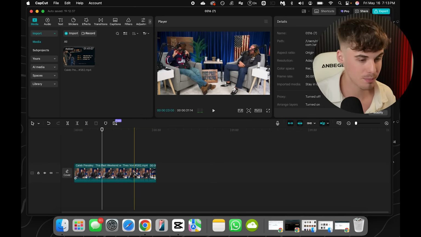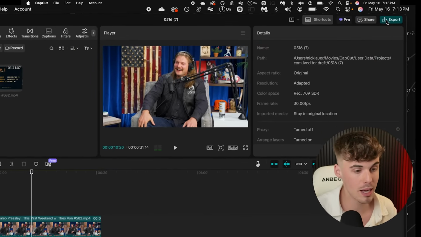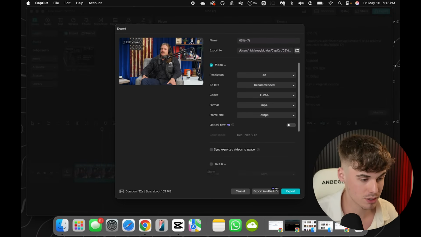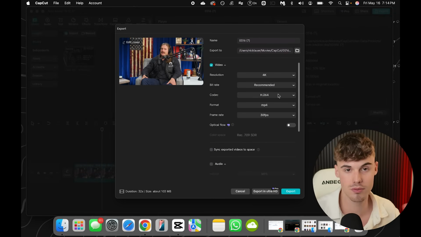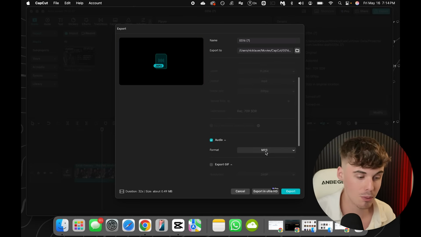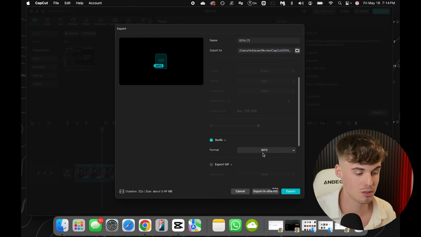So now that we have the clip that we want, we're going to go in the top right and press export the video. Now it's normally going to be just like this, where it shows the video, it shows the frame rate that you're downloading it in. But what we want to do is turn off video and turn on audio, and you want to make sure it's on MP3. It should automatically be there, but just in case, make sure it's there.